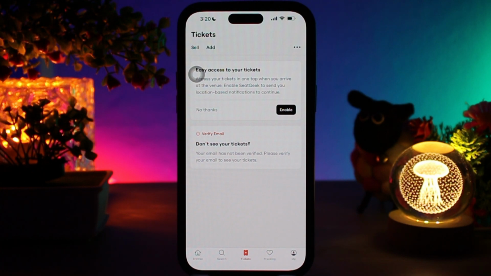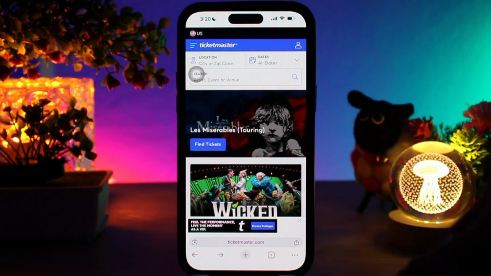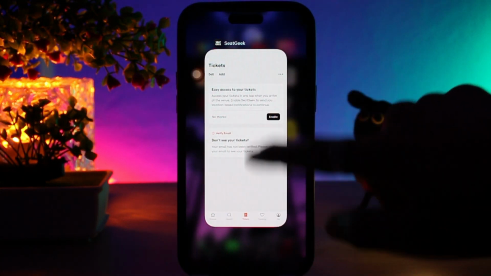When your tickets sell, SeatGeek emails you the buyer details. Go back to Ticketmaster and then simply tap on the profile icon once again and select My Tickets, and then select Transfer. Enter the buyer's email from SeatGeek and then complete the transfer, and the buyer receives the tickets directly from Ticketmaster. So these are a couple of steps that you can apply.